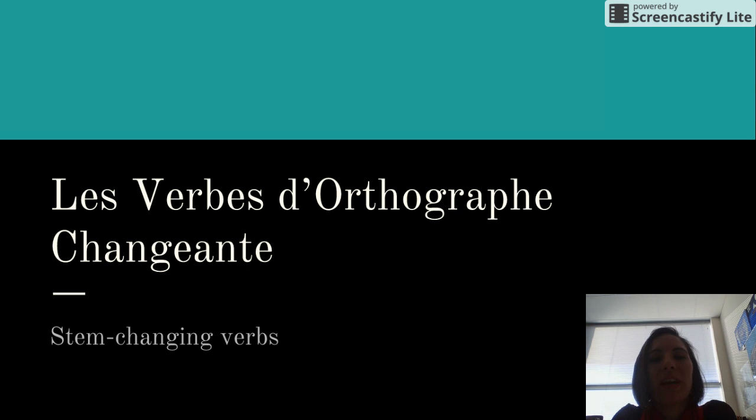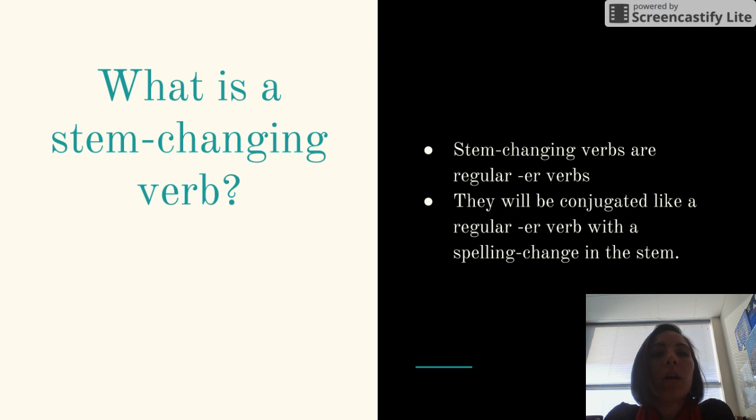Bonjour tout le monde! Today we're talking about les verbes d'orthographe changeante, or stem changing, spelling changing verbs. What is a stem changing verb? It is a regular ER verb that is conjugated just like a regular ER verb, but they have one small difference in that you have a spelling change in the stem.